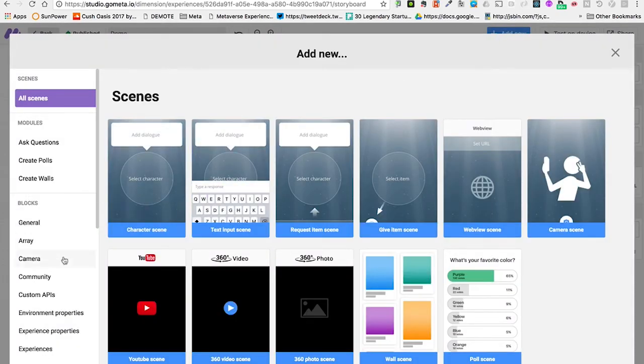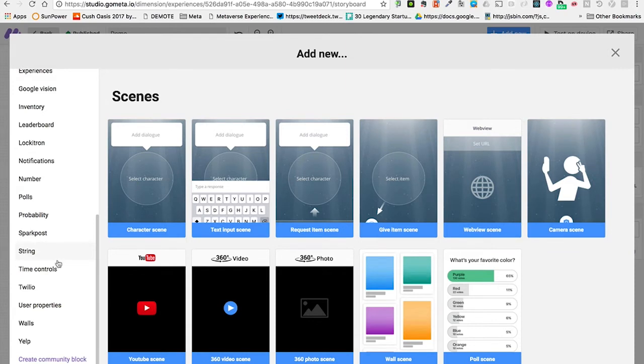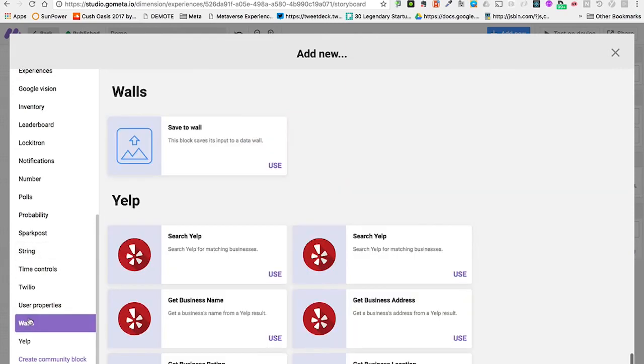So we can add blocks. Blocks are logical elements that do things. And so there are blocks, for example, for creating what we call media walls. So I can upload this photo that we're going to take to the cloud and create an artifact of doing that. I'll show it to you a little bit later on.